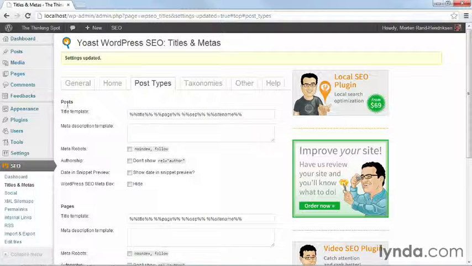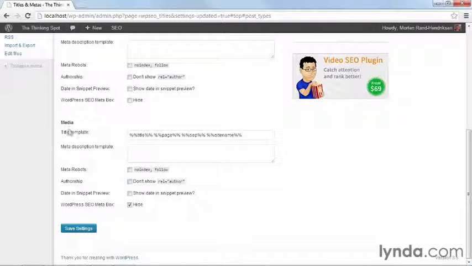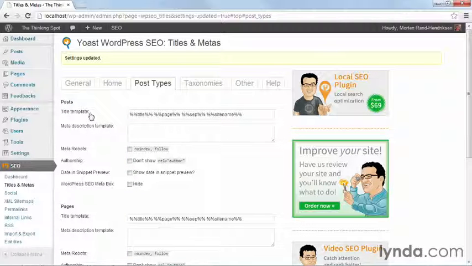Under post types, you can customize templates for each of the post types. By default, WordPress has three main post types. You have posts, you have pages, and you have media. And for each of these, I can now set a title template, I can set a meta description template, and I can also configure whether or not robots can index the page. So if I check this, it means they cannot index or follow it. I can uncheck authorship, meaning do not show what author it is in the meta description. I can choose whether or not I want the date to appear in the snippet, and I can also toggle the SEO meta box on and off.